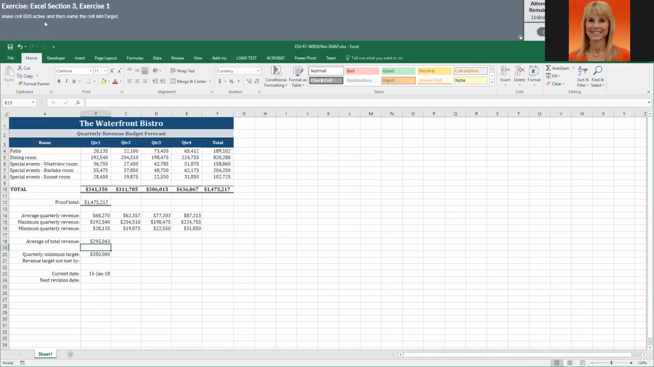And now they want us to activate B20 and name that cell min target. So we're going to come down here to B20, and we're going to call this min target.